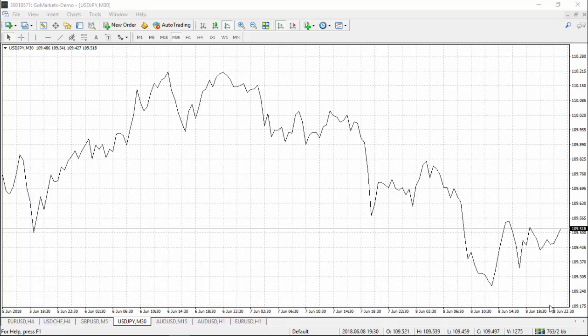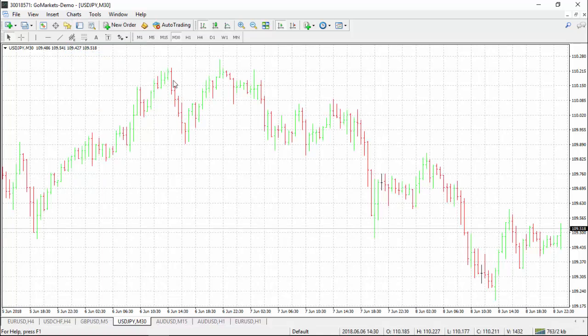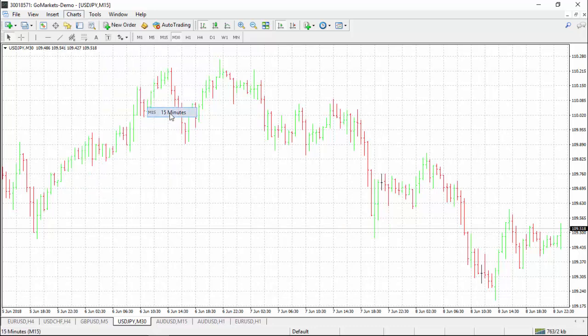So here's our US dollar, Japanese yen 30-minute chart of the line chart variety that we've already seen in a previous slide. As I said before, there are two areas which you can change the chart type. You can go into the charts navigation at the top and you can change it here. So let's just change this to a bar chart. You'll see we've chosen to color these lines red if it's a bearish bar and green if it's a bullish bar. And also within this drop down menu you can change the time frame that you're trading there. So let's change this to a 15-minute chart.